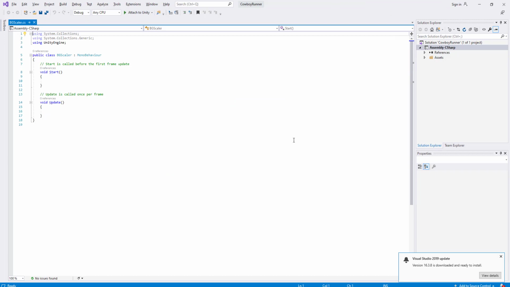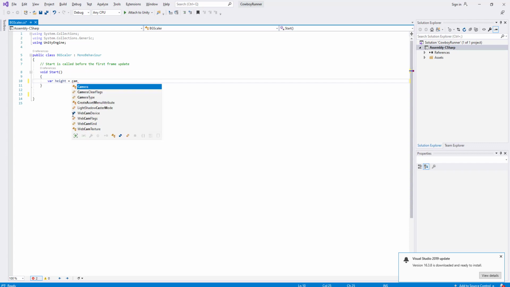We'll go to our Visual Studio, and here we're just gonna need the start function, and what we're gonna create is a new variable called height, and it's gonna be equal to the camera.main.orthographicSize times 2.